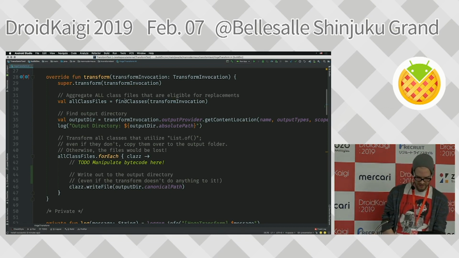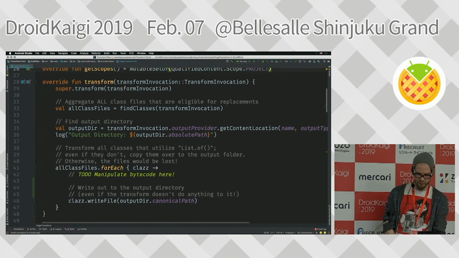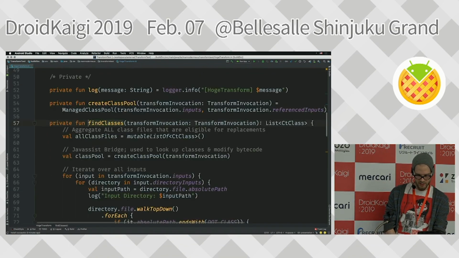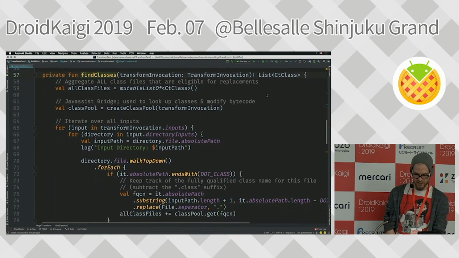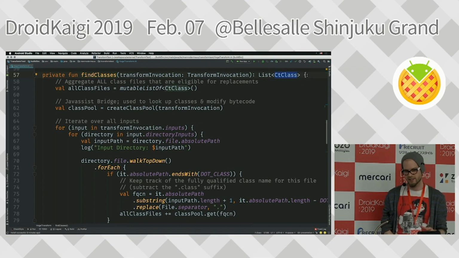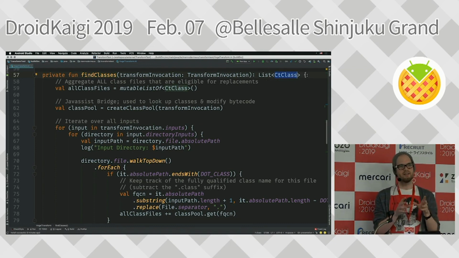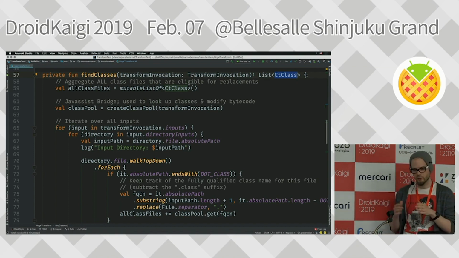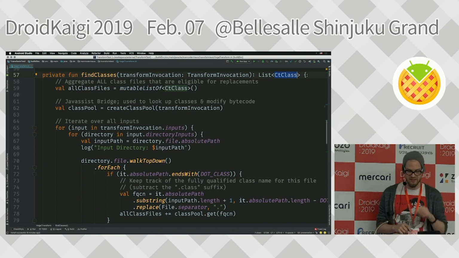Let's go into findClasses first. This is where we use the transform invocation. So in here, you can see that this returns a list of CtClass, and this is a Javassist type. This is basically the bytecode of a class object. There's also bytecode of a method object, of a field, just the Java reflection type things you have for Javassist as well. They're prefixed with Ct. I don't know what that stands for.